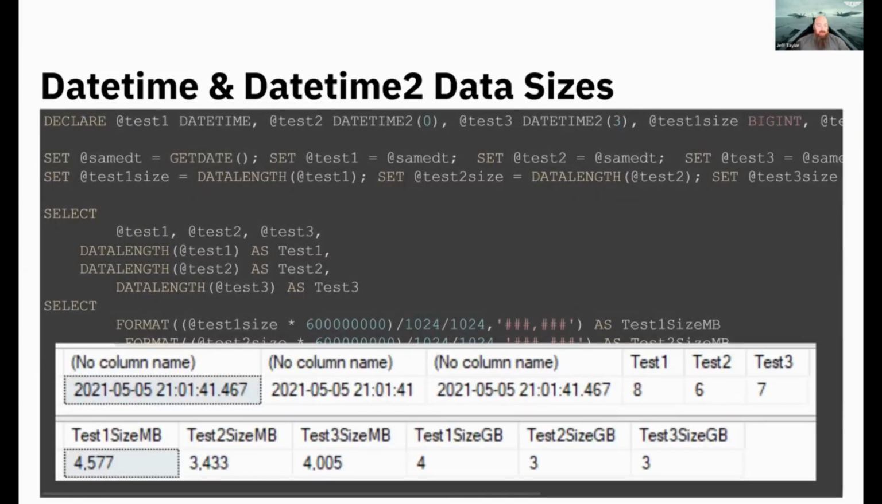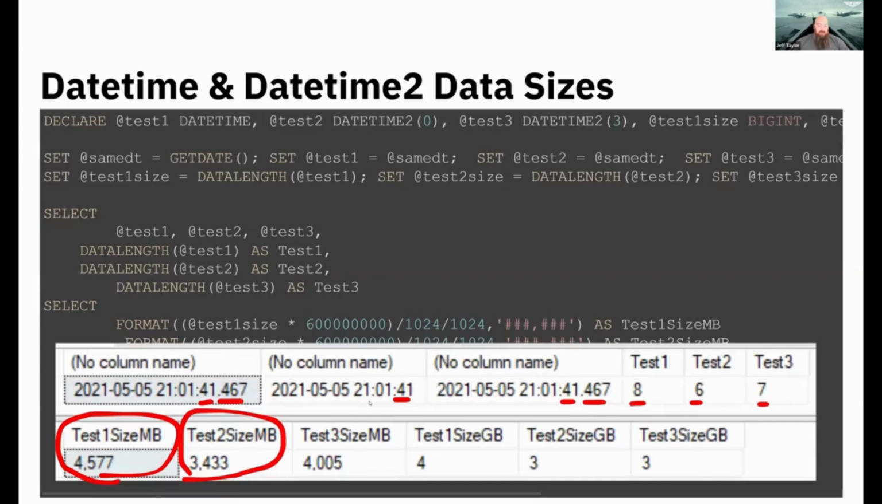So here's another example of what that looks like. In this particular instance with 600 million records, you're shaving off about a gig going from datetime to datetime2 with a precision of 3, with the same exact value. So 8 bytes, 6 bytes, and 7 bytes. Datetime is 4,500 megabytes. Datetime2 with just seconds is 3,400. And the final one there, with 7 bytes, is 4,000 megabytes.